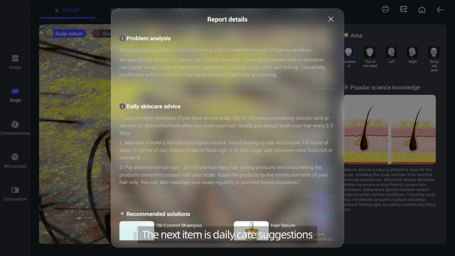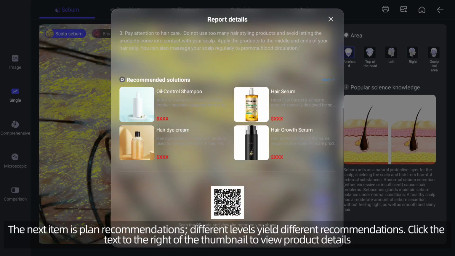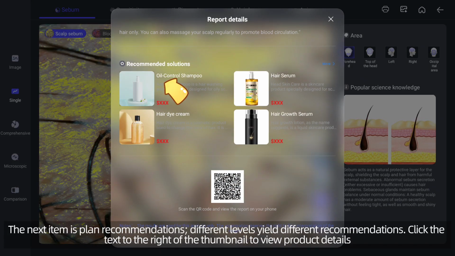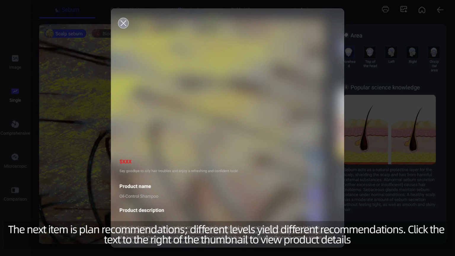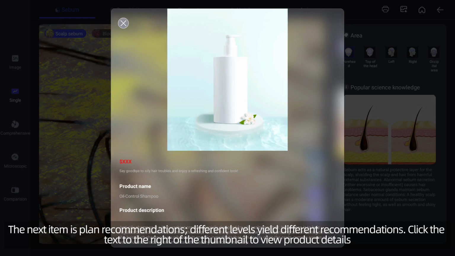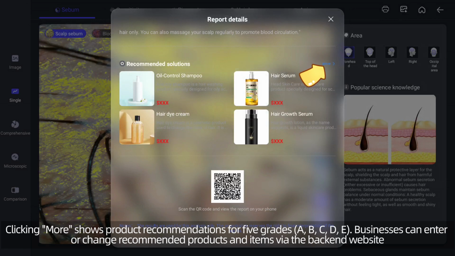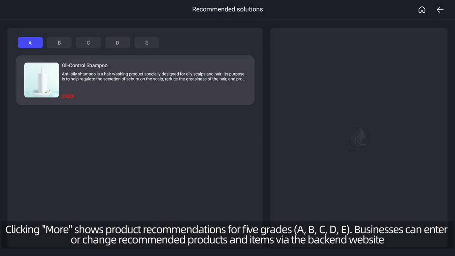The next item is daily care suggestions. The next item is planning recommendations. Different levels yield different recommendations. Click the text to the right of the thumbnail to view product details. Clicking more shows product recommendations for 5 grades A, B, C, D, E.